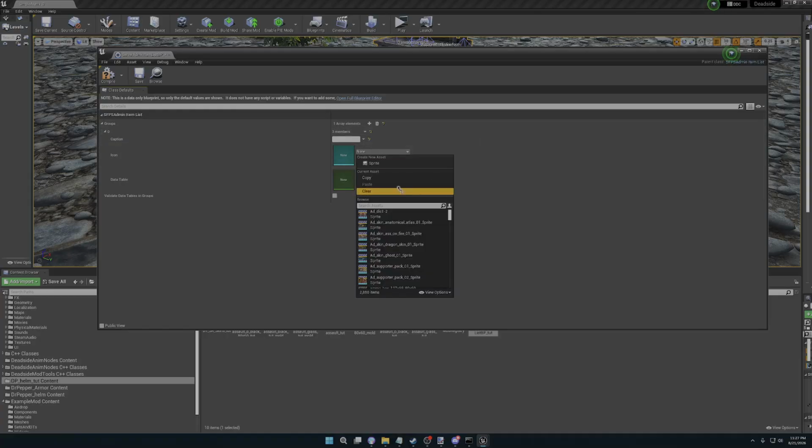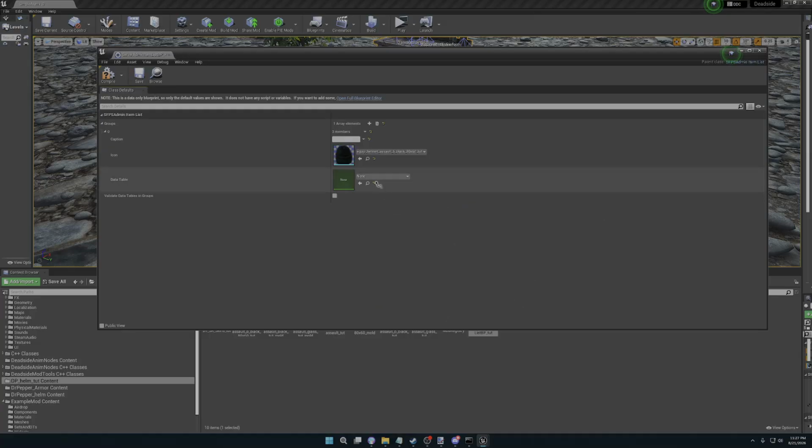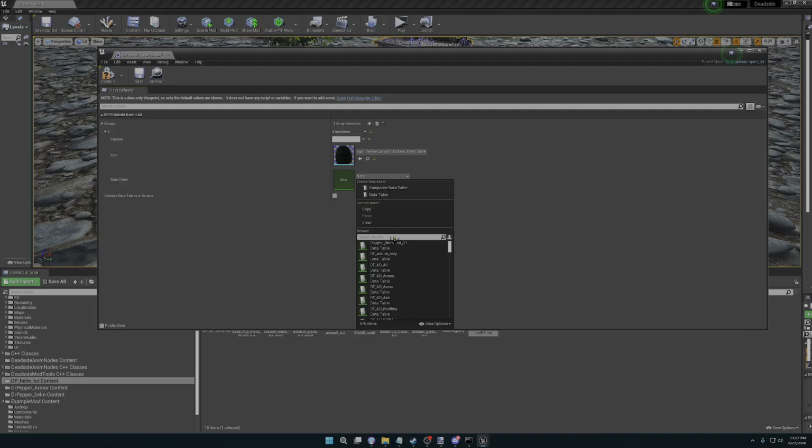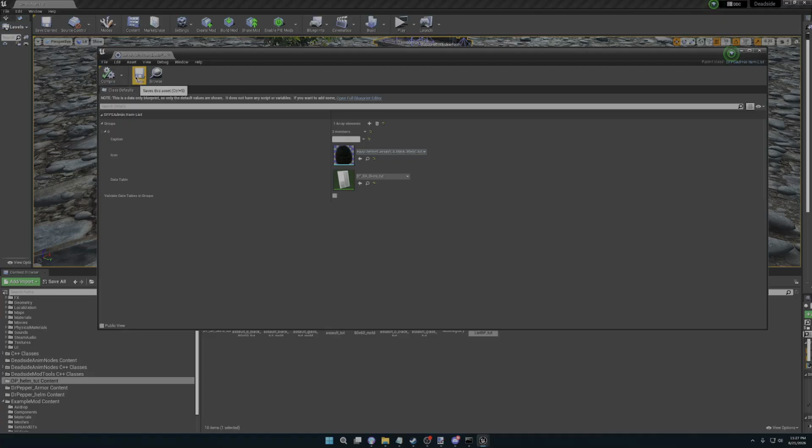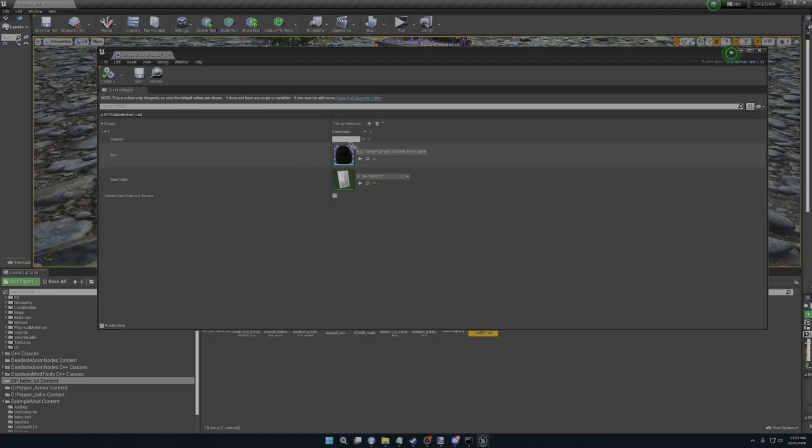So what we're going to add in is our tutorial icon for our helmet. Since we only got 1 right now, that's all we need. And then we're going to type in our tutorial table. So this is this tutorial here. And we'll save, compile, save. And there we go. And right here, this is a caption.